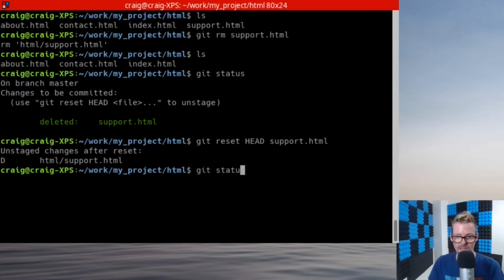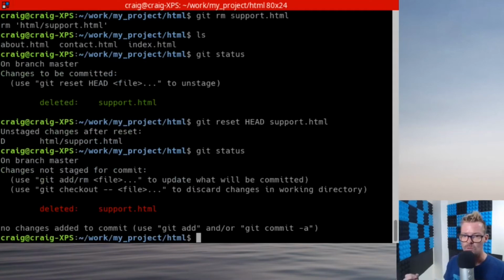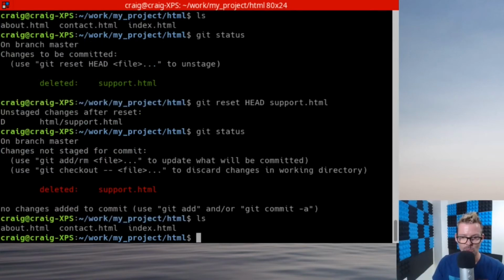And now if I type git status again, we can see that there are no changes staged for commit, but there are changes that aren't staged for commit, and that's the deletion of support.html. That's because when we initially did the git rm, the file was removed from our working copy, and that change was then staged to go into commit. When we unstaged it, we removed that change from the staging area, but that didn't revert the changes that had been made to our current working copy. So all we've really done is unstage that change. We haven't got rid of it and reverted everything yet. And if I look at what's in my current working copy, there is no support.html.